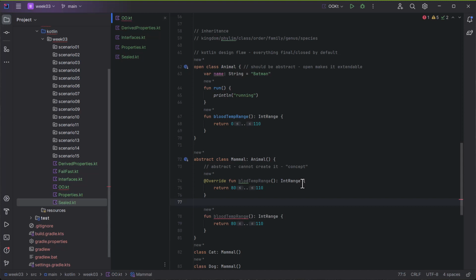What that override is doing, if you use it consistently, is telling the compiler explicitly, I meant to override the superclass function. So I meant to replace it. But notice I made a typo here. I spelled it wrong. The Java compiler would say, there is no blood type temp range in the superclass, so maybe you made a typo. And that's one of the advantages that override would do for you.